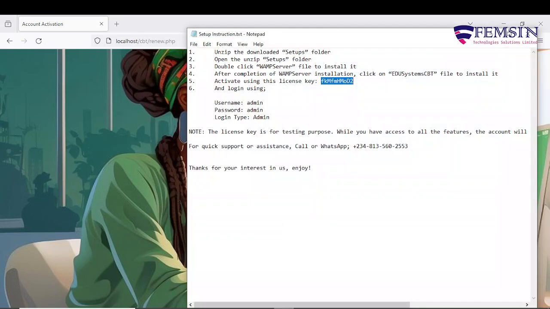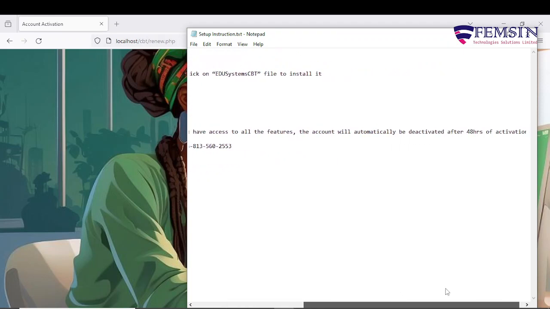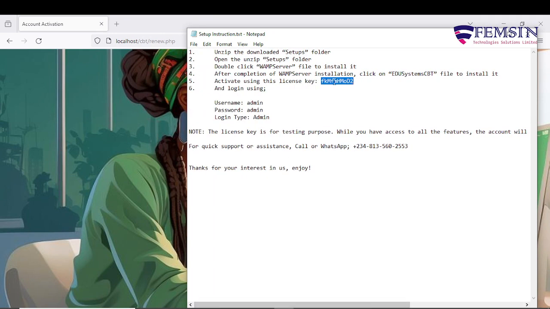Now don't forget, based on the instruction on the setup instruction file, there is a note here. This license key is for testing purpose. While you have access to all the features, the account will automatically be deactivated after 48 hours of activation. Now, this activation code is not for sale.